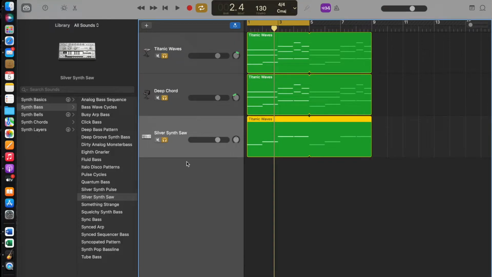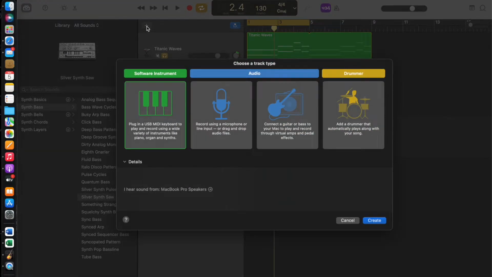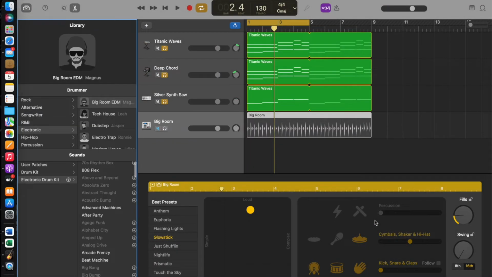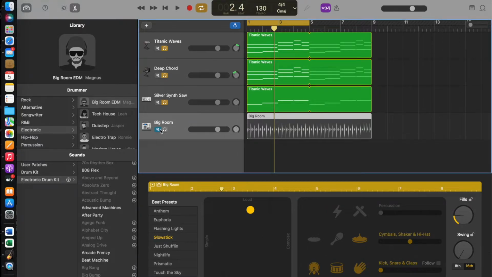So let's do this drum track. First off, what you do, you press the little add button in the corner, select drummer, and press create. As you can see, it's created a drum track. So let's listen to that. So that's not too bad.